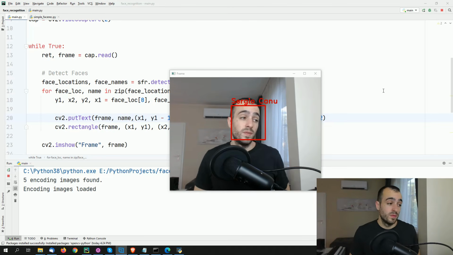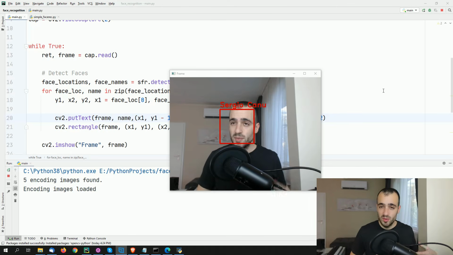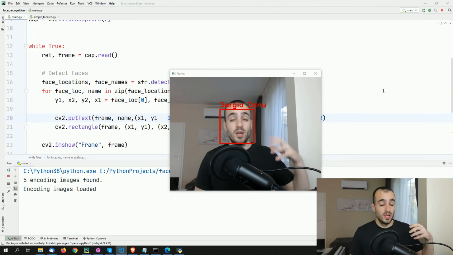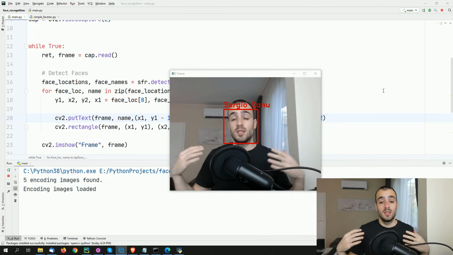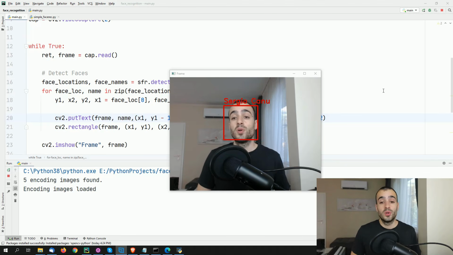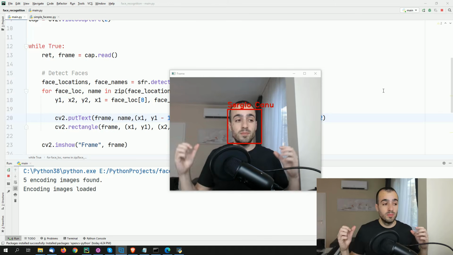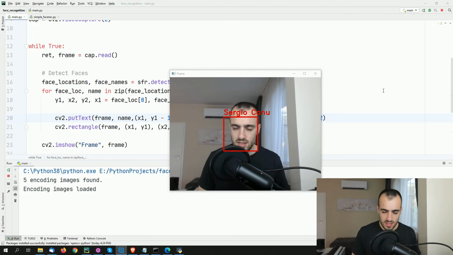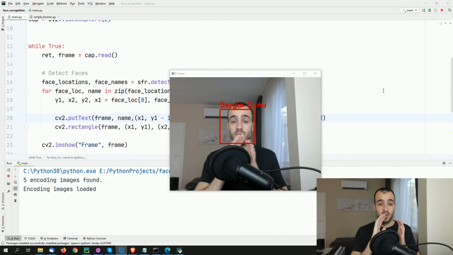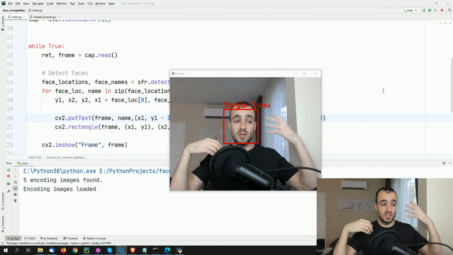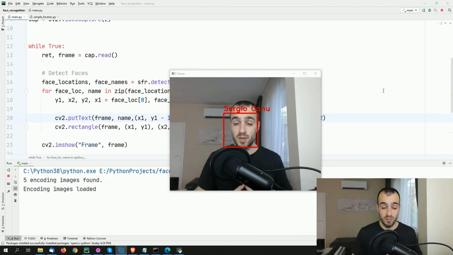So this is all for this tutorial. I hope you enjoyed this tutorial. Of course, there are improvements that you could make. For example, you could improve the accuracy. You could improve the speed by running this on the GPU. You could improve the detection by adding multiple datasets. So instead of adding just one single picture for encoding, you can add multiple pictures, for example, for Messi, multiple pictures of Messi, and so on.